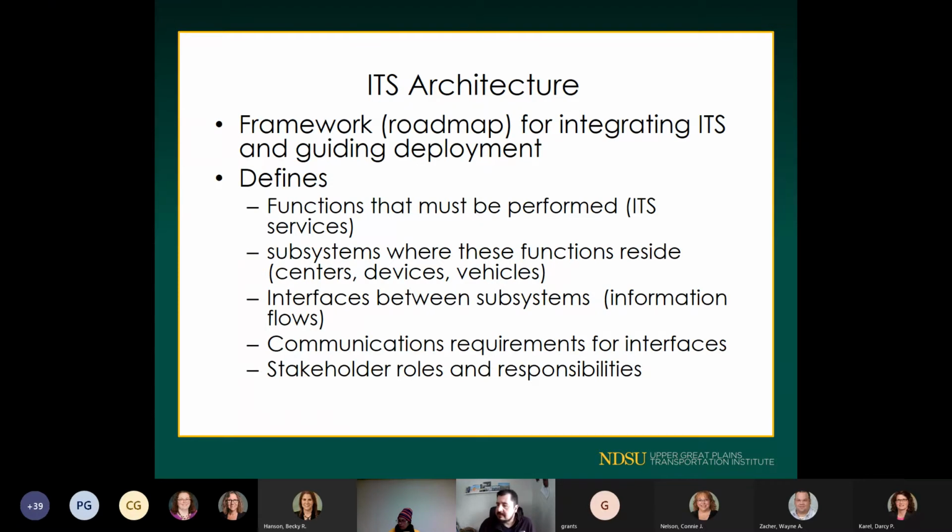And then these subsystems need to interact. There needs to be some information that would flow in between them in order to perform these ITS services and functions. So an example of this would be the vehicle sending back its current location to the transit center.